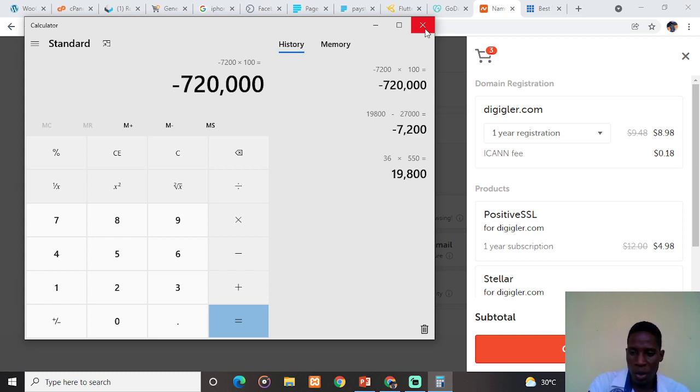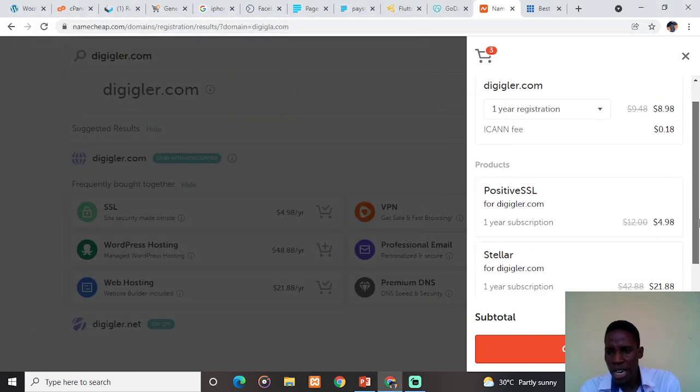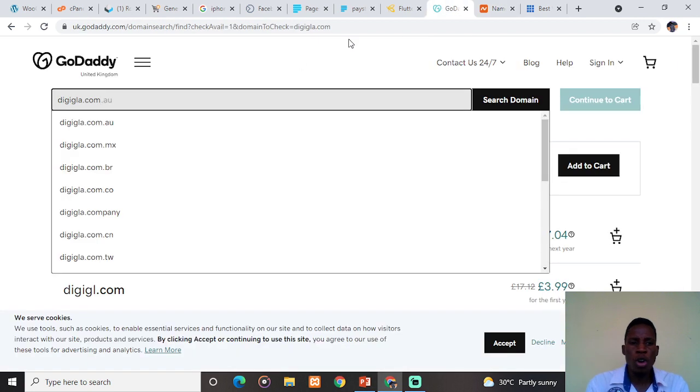So that is by the way. So once we go on to this, we move to checkout. This is how to buy it. Once you come here, you move to checkout. I forgot to explain something. Some people asked me, is it possible for me to get a domain name from Namecheap and purchase my hosting package from GoDaddy or Bluehost? Of course, it is very possible for you to do that.